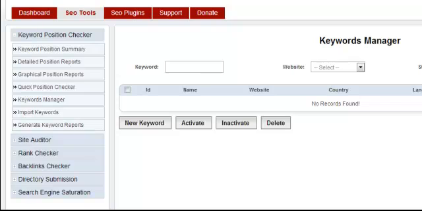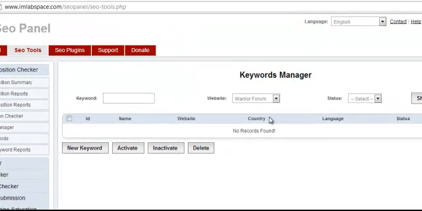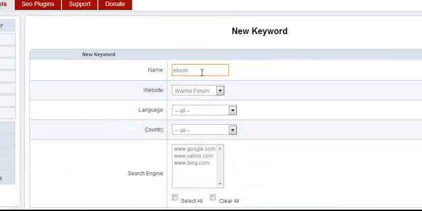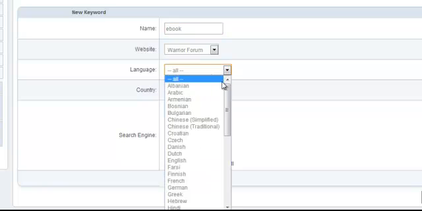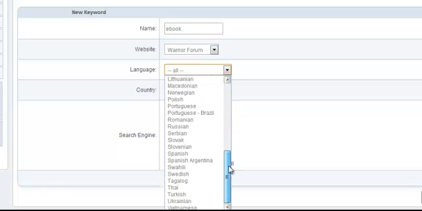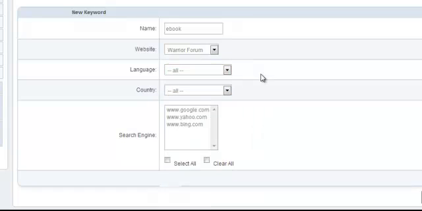So there are several ways that you can add a keyword to SEO Panel, and by using the keyword manager, you add one keyword at a time. I'm going to go to a testing site I'm using, which is Warrior Forum, and I'm going to click on the new keyword. I'm going to put ebook. You can select what language you want this to be under. So if you want to do SEO for a different demographic, then you can easily do that by selecting what language you want the keyword to be under.